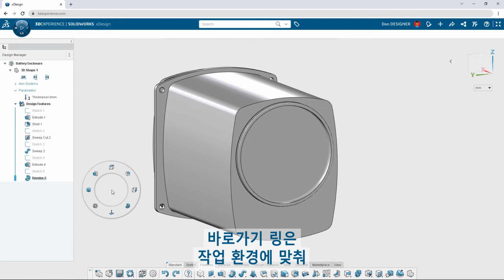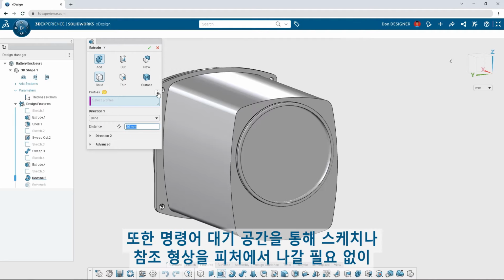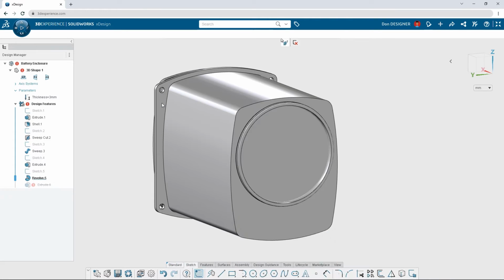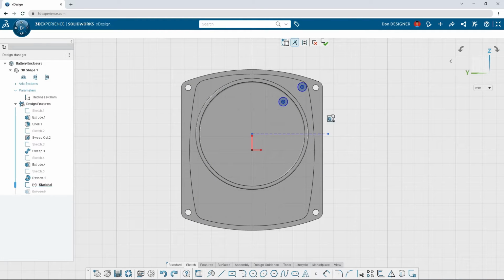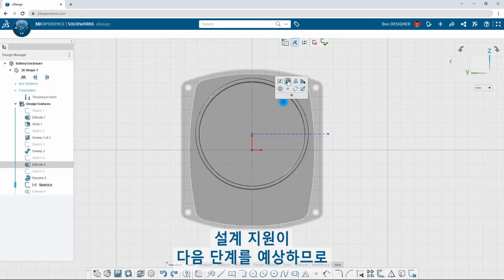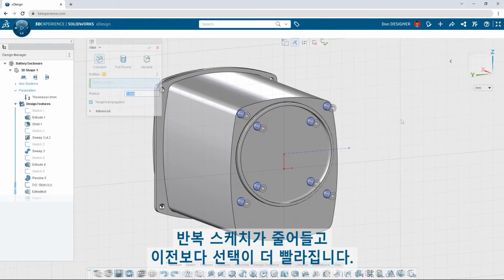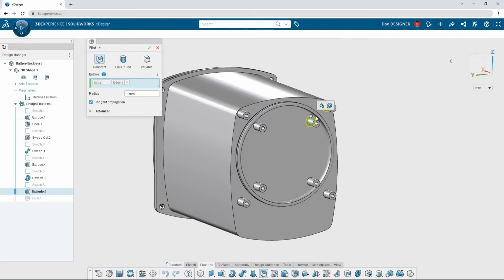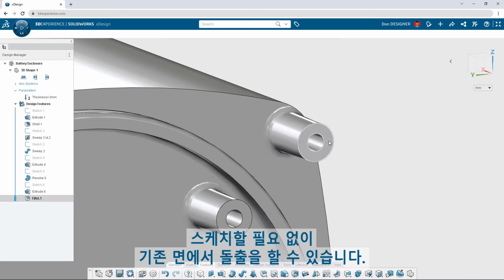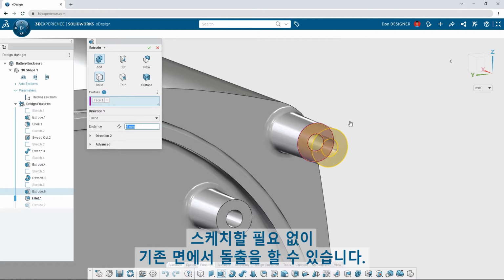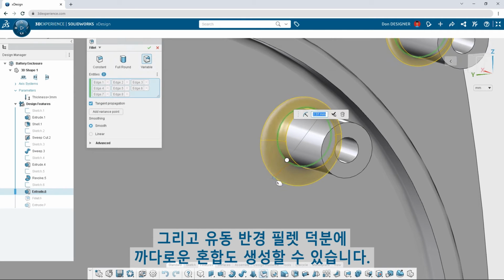Shortcut rings adapt to the working environment to keep the most relevant commands close at hand, and command parking adds sketches or reference geometry on the fly without leaving the feature. Design Assistance anticipates the next step, so sketching is less repetitive, and selections are faster than ever. Skip the sketch and extrude from any existing face, and create complex blends with a variable radius fillet.